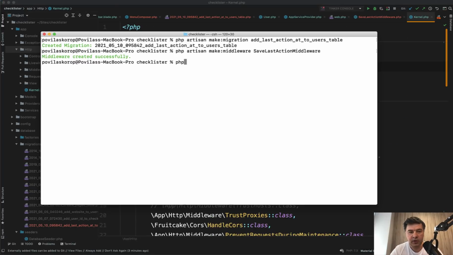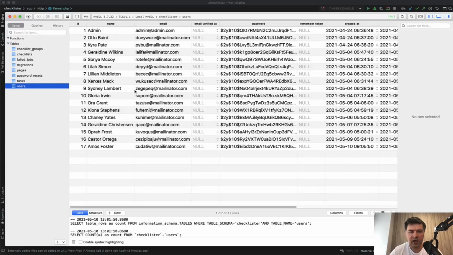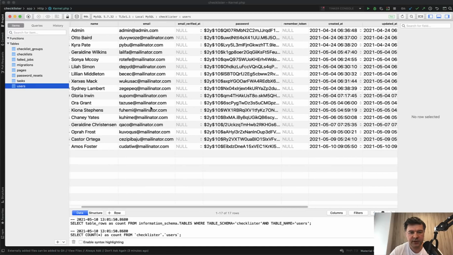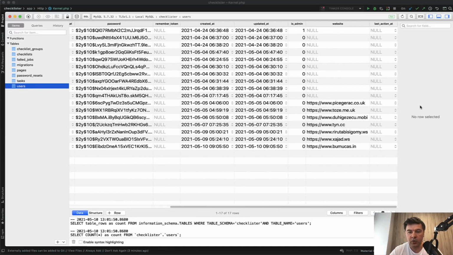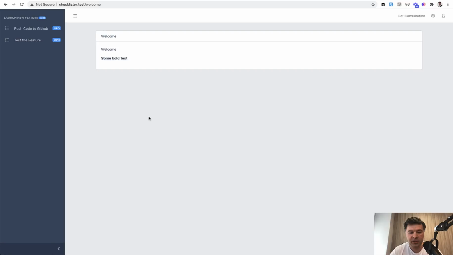Now let's run the migrations. PHP artisan migrate. It should add that field. If we take a look at the database, we have our users table. I was doing a lot of testing and registrations, and now we have last action add as null, right? Now let's try to register again with a new user, or actually let's just refresh.